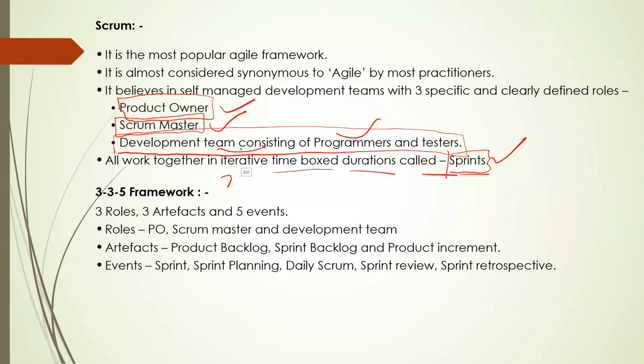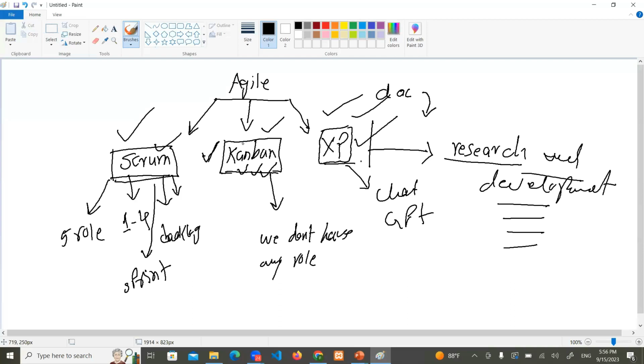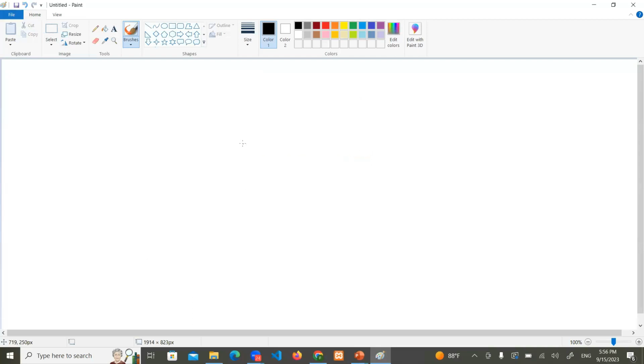Now, let's jump back to our Paint. Let me take a new slide. Now inside the Scrum, what do we have? Inside the Scrum, guys, we have three roles. First role is the role of product owner. Who is this person? We will talk. Second role is Scrum Master.